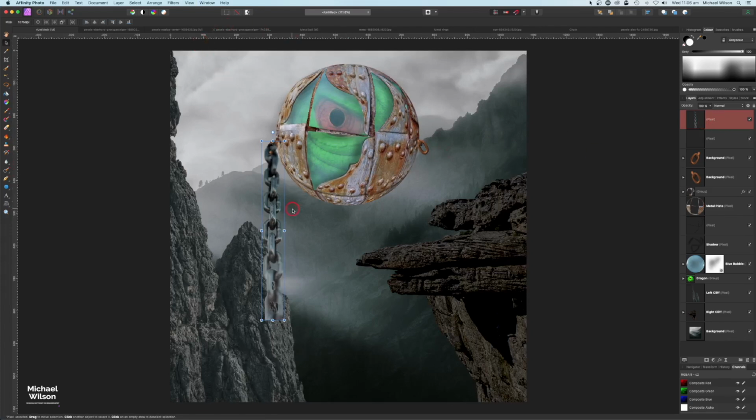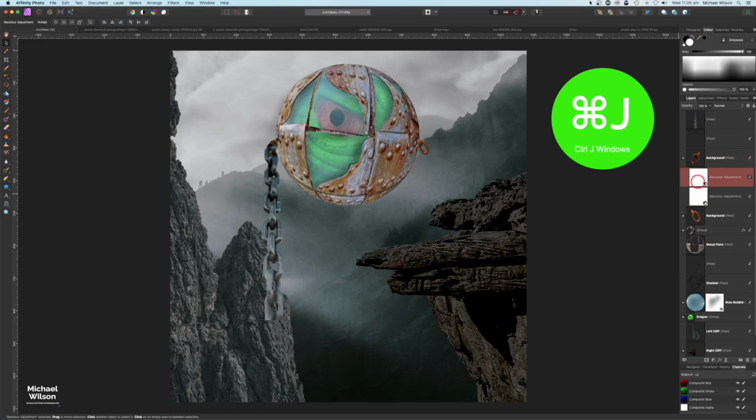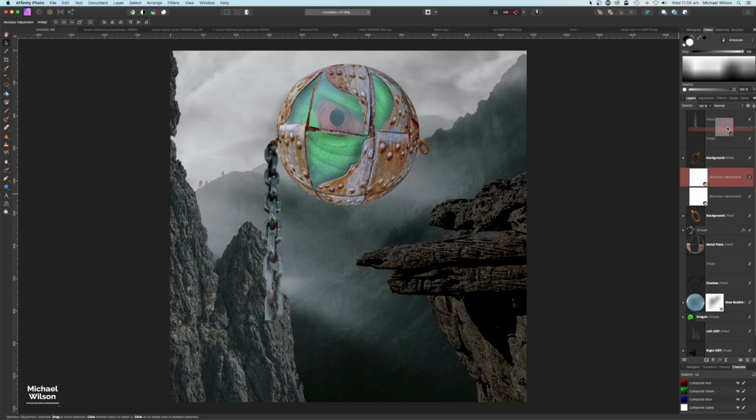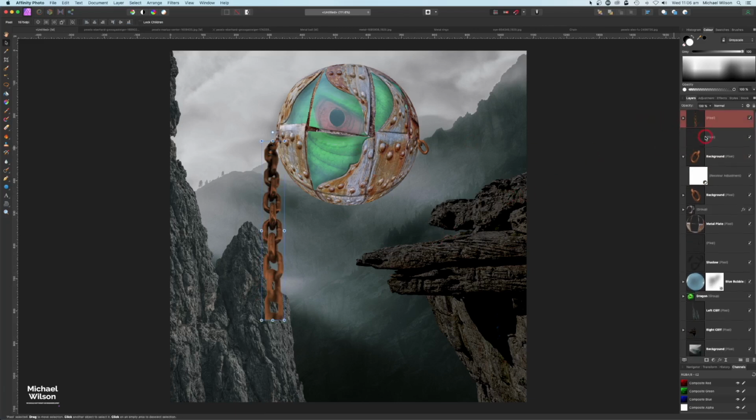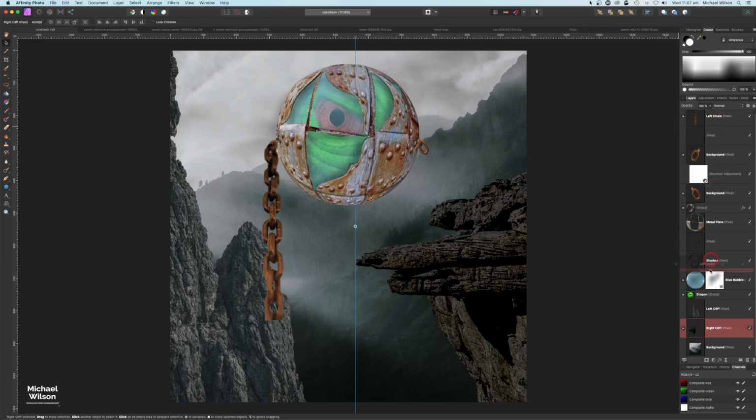Now with this chain, I want to recolor that one again. And as you remember, we did the recolor on the links here. So let's just copy that. Command J, drag one of those up to our chain and clip it to our chain. And you can see now that we've got that color on our chain as well. So this chain we want behind this cliff here. Let's just go on here and rename this left chain. Drag it all the way under the cliff here, the left cliff.